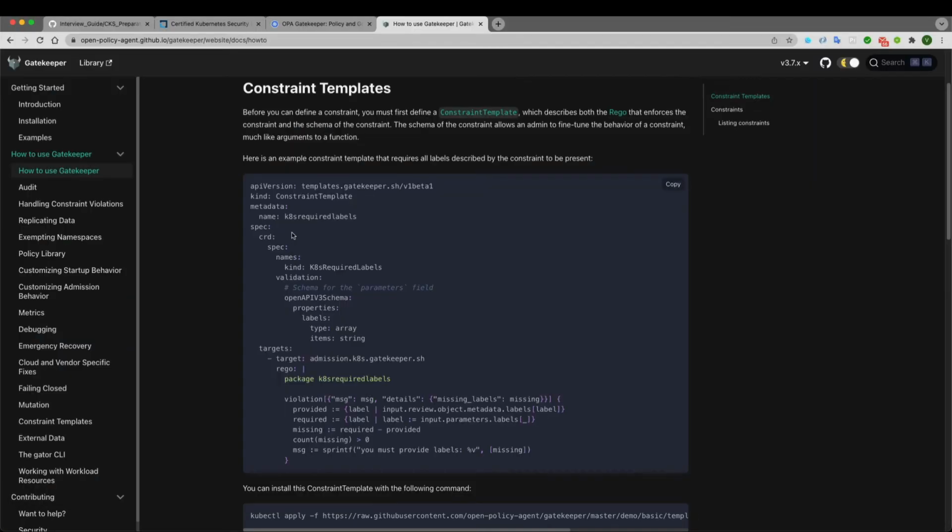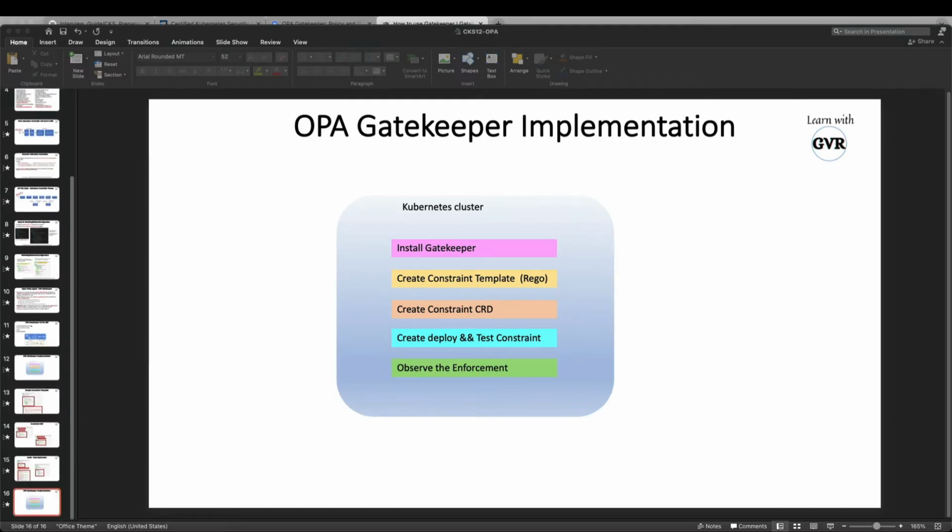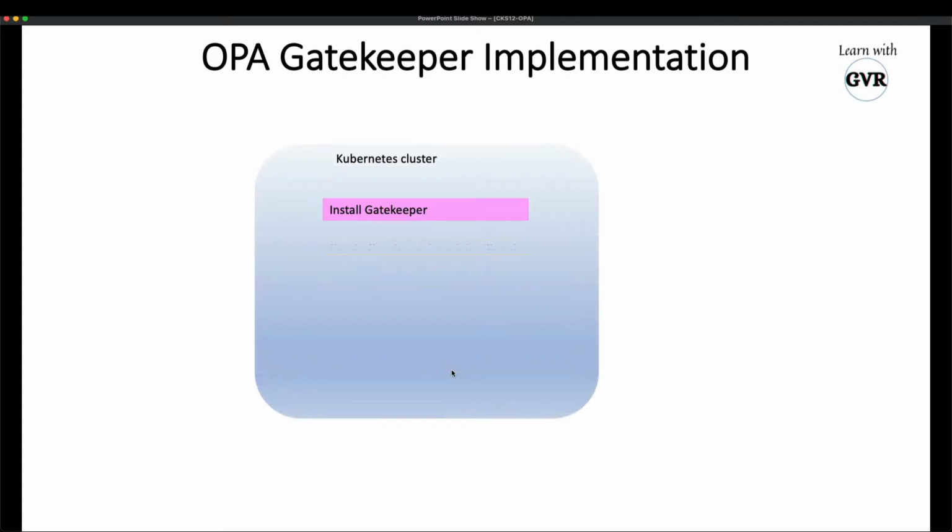Here let's try to understand this example. Now, as we see in the slides, first the installation is completed. Second is to create a constraint template. So what exactly is this constraint template? A constraint template basically has some rules to define.